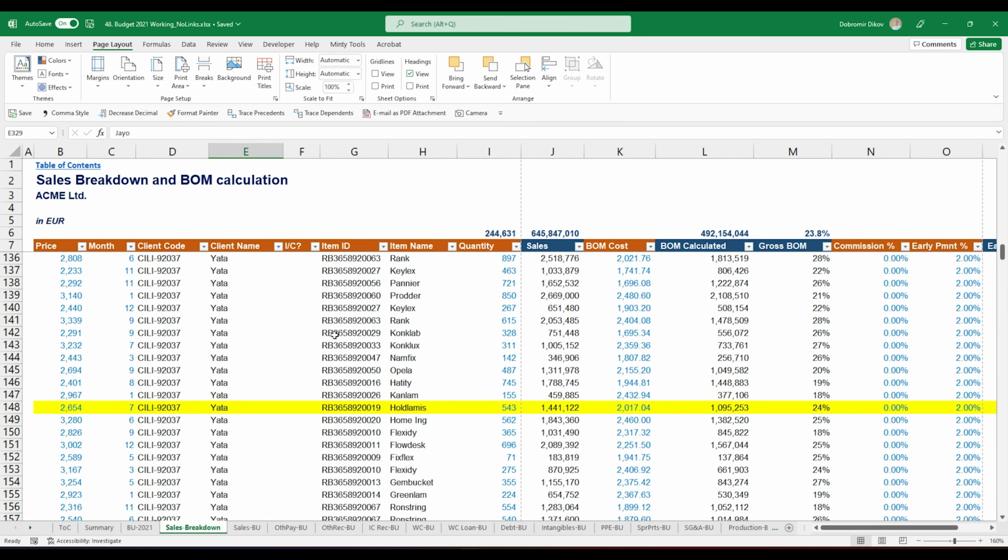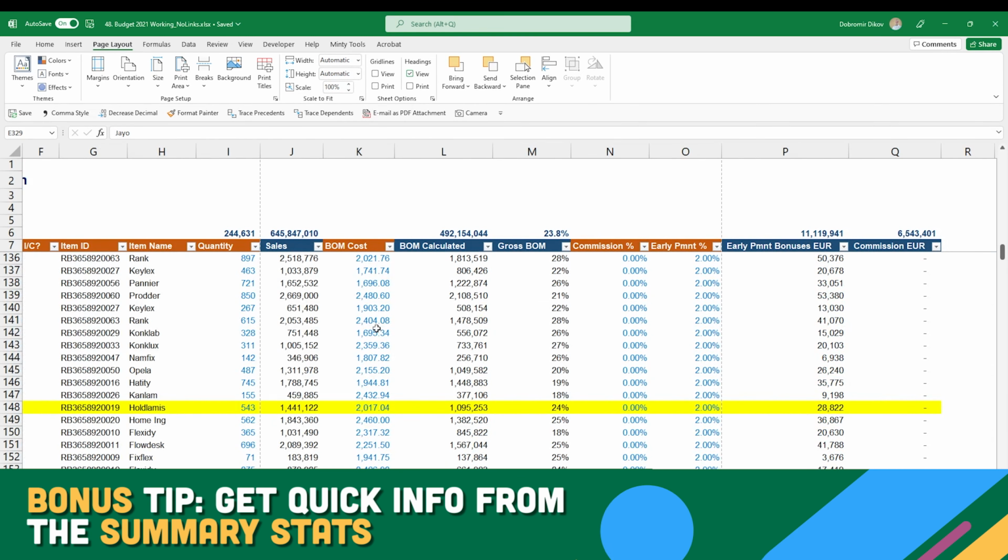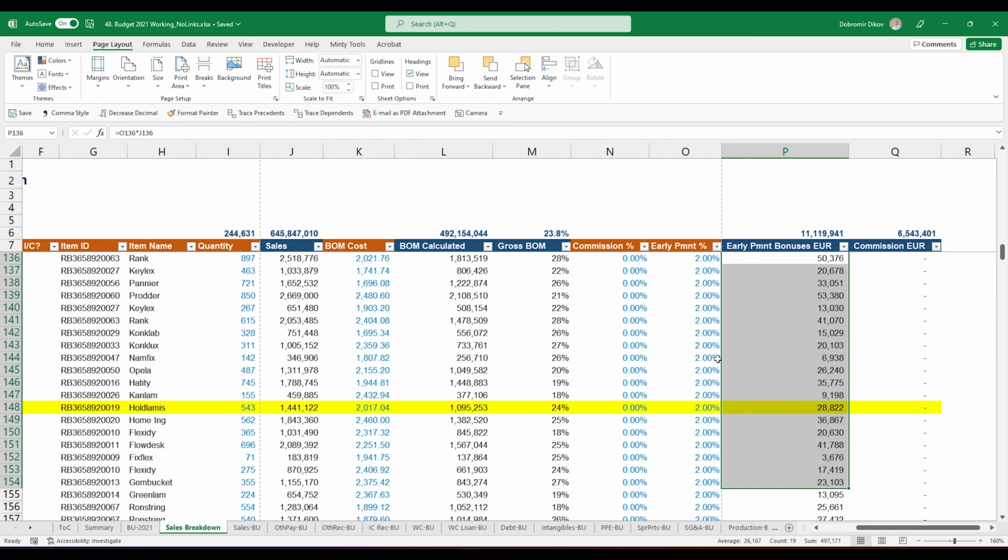Time for a few bonus tips. Let's say we are here, we're looking at the early payment bonuses, we have a selection. There's something really cool, and that's called the summary statistics. So every time you have more than 2 cells selected, you get summary statistics down here. So you can see, let's say, the average value, the count, the total.